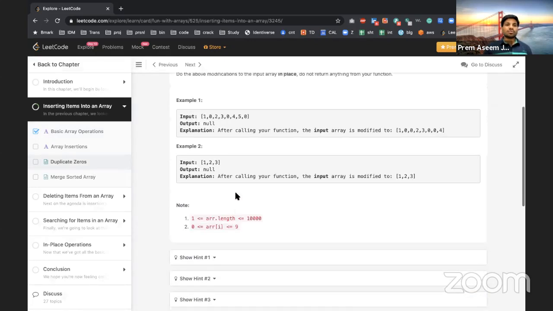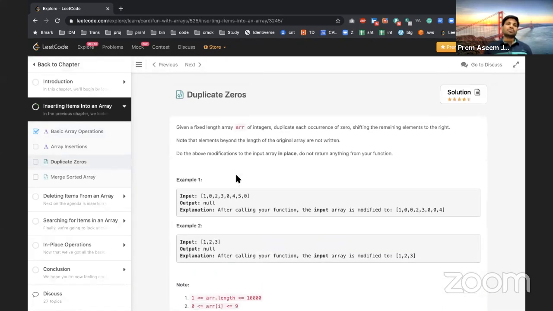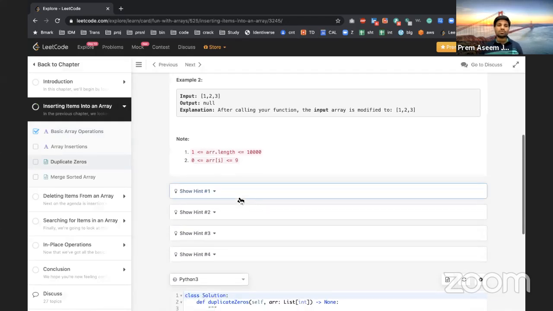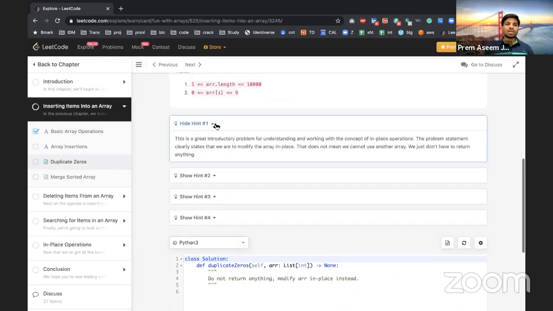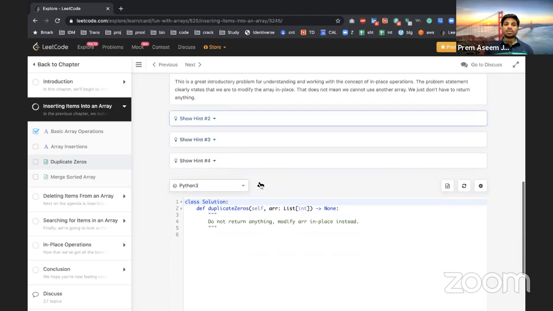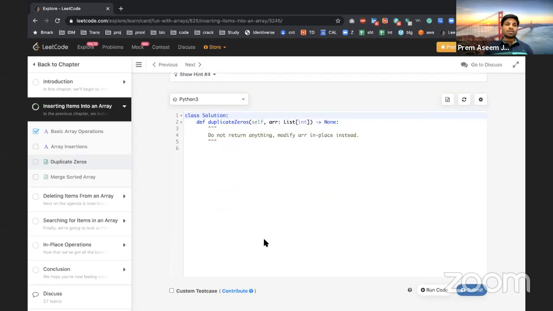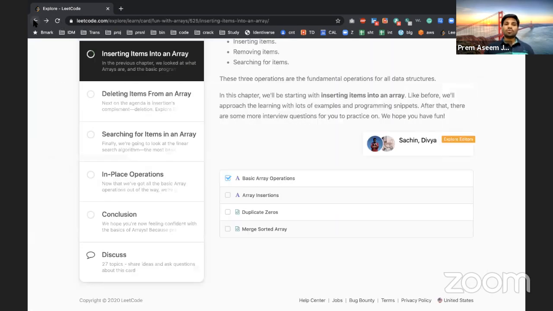And then they also showed a simple problem, duplicate zeros. The problem, the solution, how they did it with duplicating zero, and they also showed you some hints. So you can always use the hint to solve this problem. They will teach you the concept, then they will also give you some problems to solve, so that can solidify your understanding.